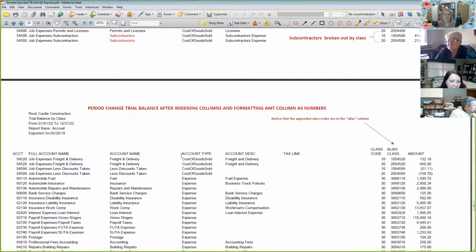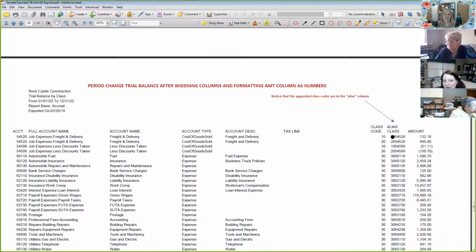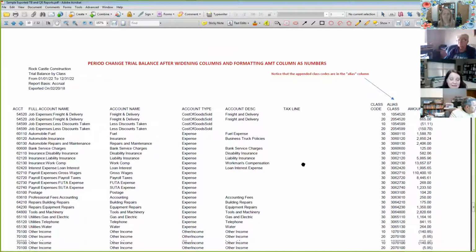And then, this alias was actually left over from Creative Solutions because of the way they mapped their account numbers. The first 3 digits, I think, were department codes. And then the rest of it was the general ledger number. Some programs have the department at the end. So I left that in there. The tax line's brand new.